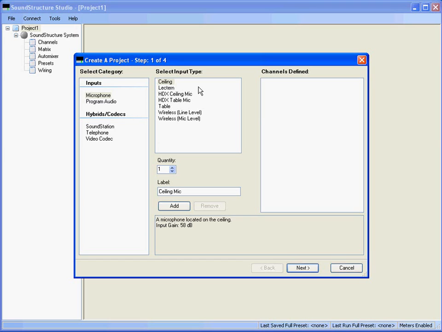There are different styles of microphones that can be selected, including traditional analog ceiling microphones, analog lectern microphones, analog boundary table microphones, and analog wireless microphones. The differences between these microphone choices has to do with the amount of gain applied to each different style, a default name, and also whether phantom power should be enabled for that microphone type or not. For example, wireless microphones don't require phantom power because the outputs from the wireless receiver will be connected to the SoundStructure device and the receiver is powered.